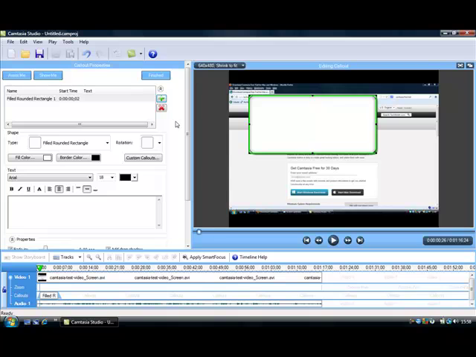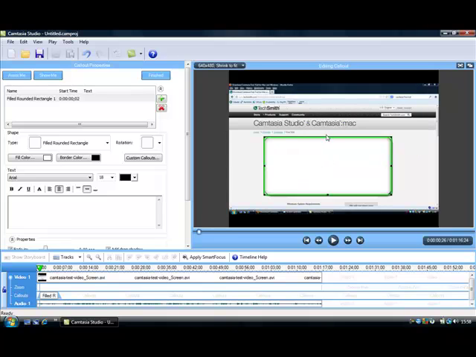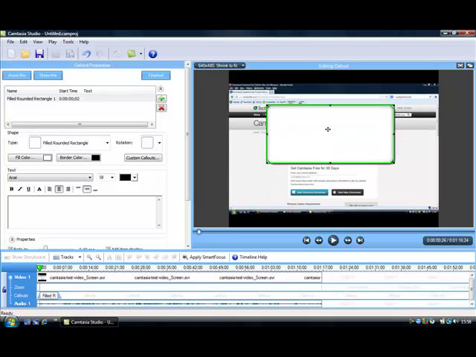So click that and a box will appear actually within your video, and you can drag and drop this callout wherever you want. Now a callout is basically something that you can create within your video to create a call to action.